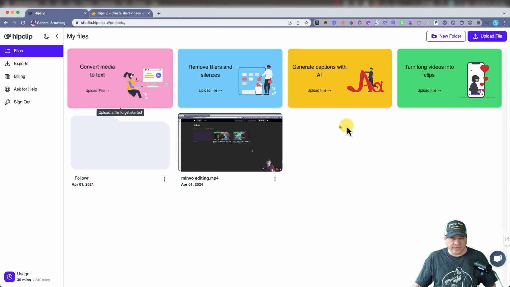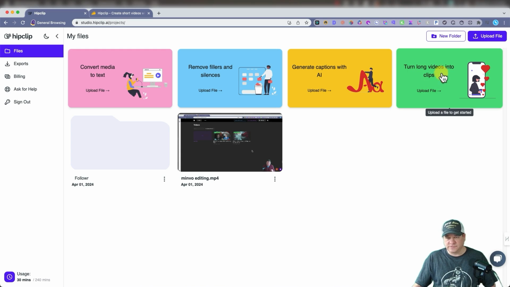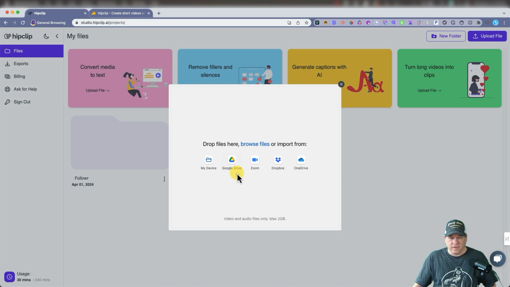Go back to projects. All of these options convert media to text, remove fillers and silences, generate captions with AI, and turn long videos into clips. They all go to the same spot. You could also just upload a file here if you'd like. Here are your options. You can browse from your computer, that's my device, Google Drive, Zoom, Dropbox, or OneDrive, and the max is 2 gigs. You can upload from anywhere.